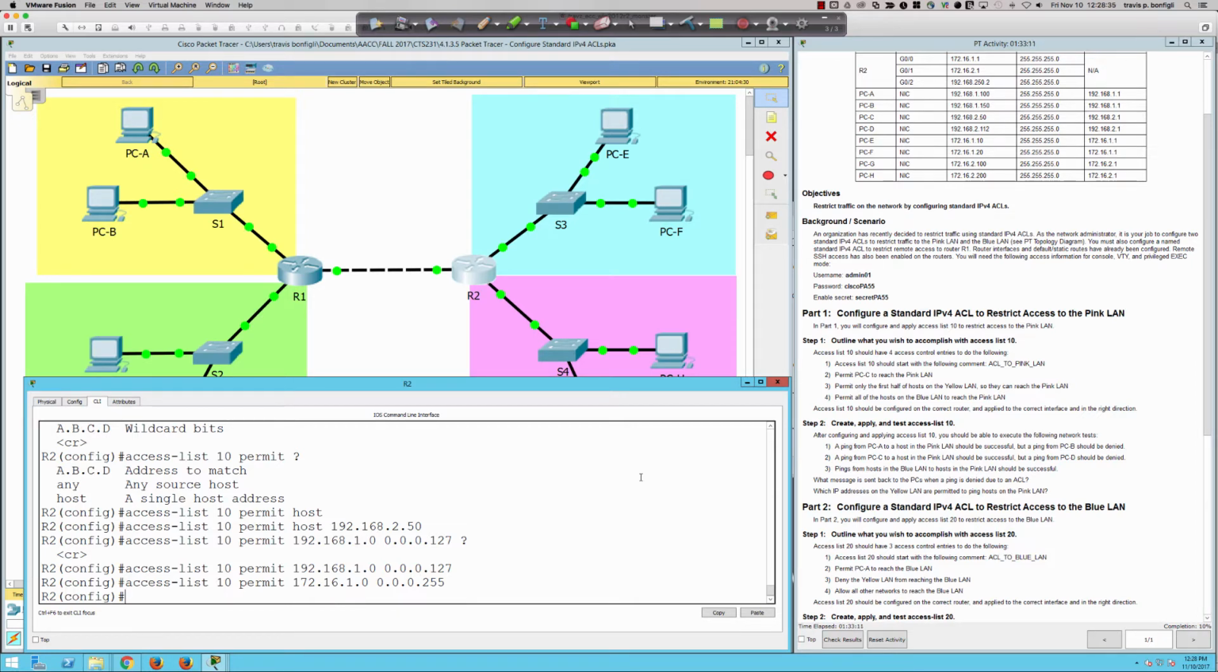It should be configured on the correct router. So we're already on the correct router. Let's get into the correct interface, GigabitEthernet 0/1.